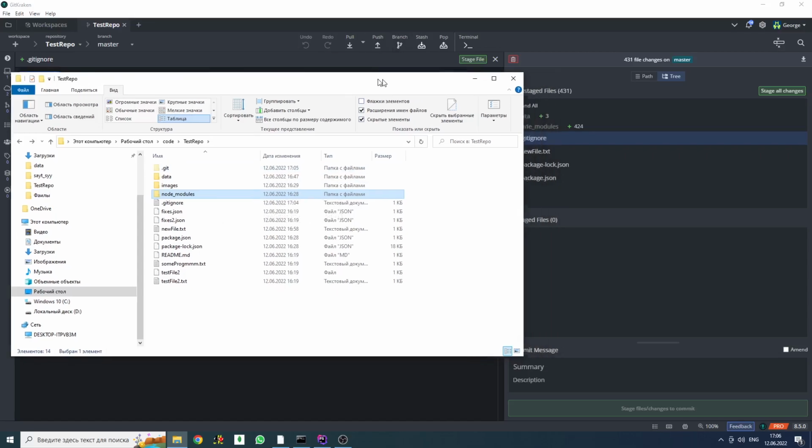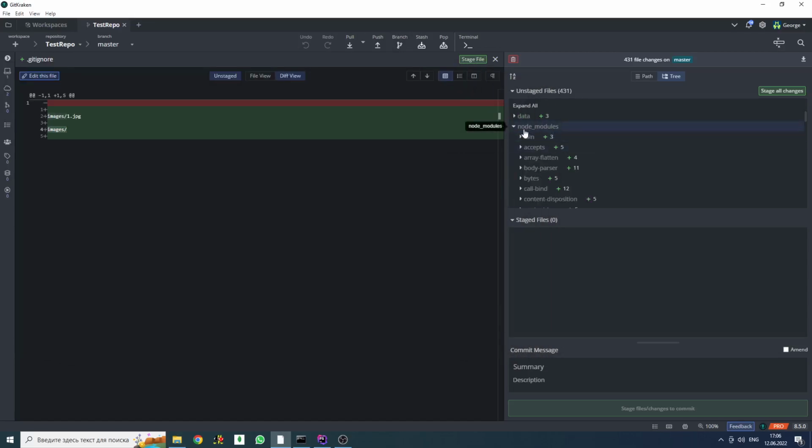You can see here, for example, that node modules contains almost 500 files, and that's even though I've only installed 2 libraries. So the good practice is to ignore such folders. So what can we do about it?